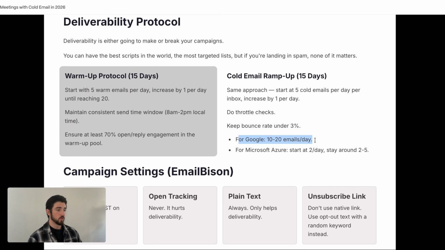So when it comes to Google, we're going to do 10 to 20 emails per day. That's our sweet spot, 15 cold emails per day is a good spot. And Microsoft Azure can be 2 per day. It's a different setup. But if you use Scaled Mail, they have a full guide on this. I recommend checking it out.